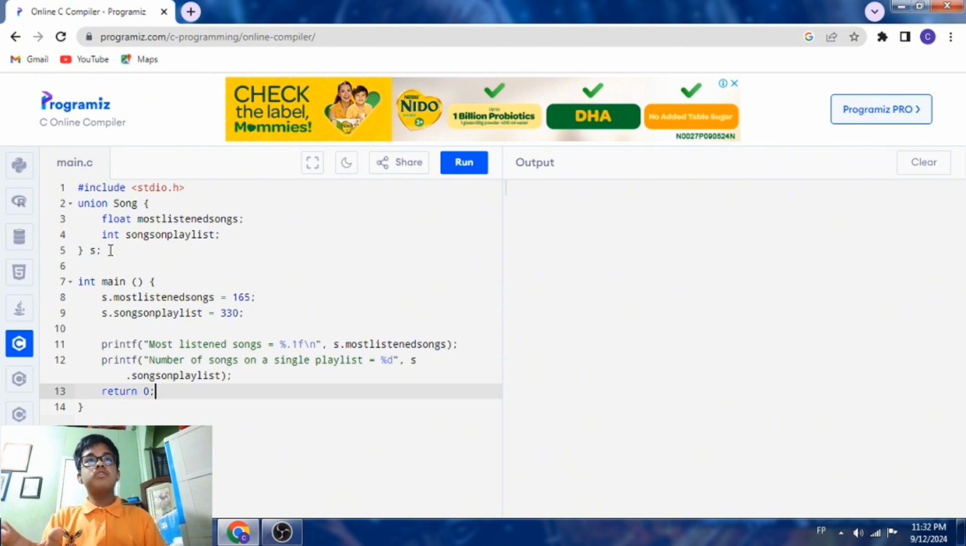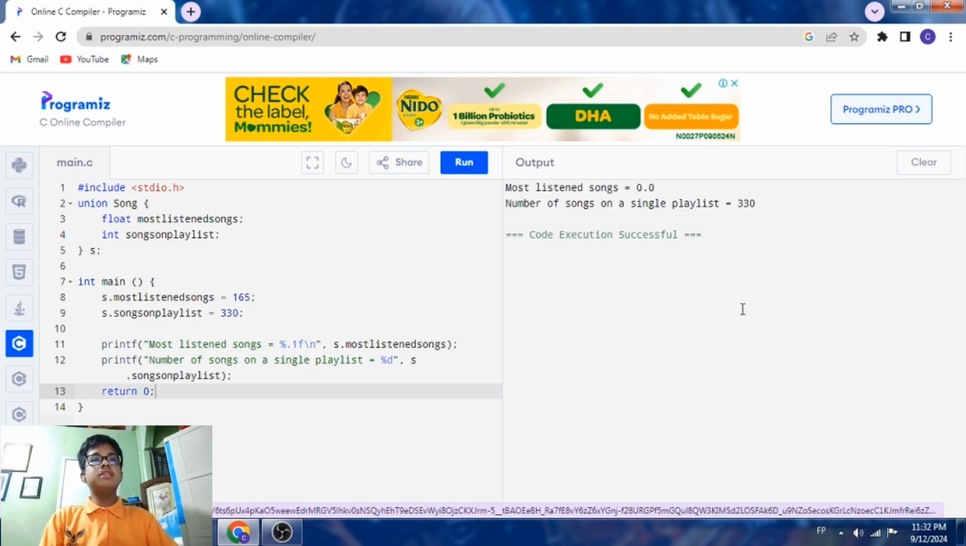The next thing that we're about to do is to run the code. We're going to run this code in 3, 2, 1. And here is the output for our code. You will notice that the most listened songs is equal to 0.0 and the number of songs on a single playlist is equal to 330. The reason for this output is that when s.songs_on_playlist is assigned a value, then s.most_listened_songs no longer holds 165.